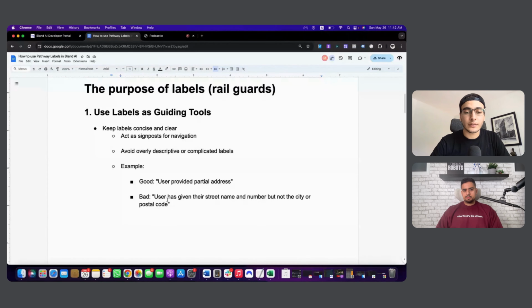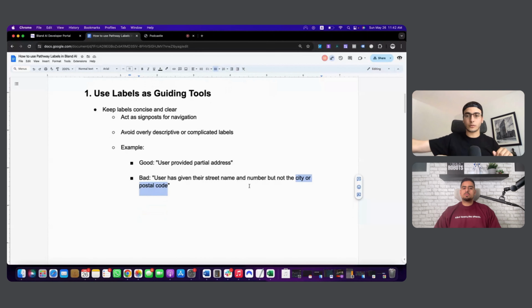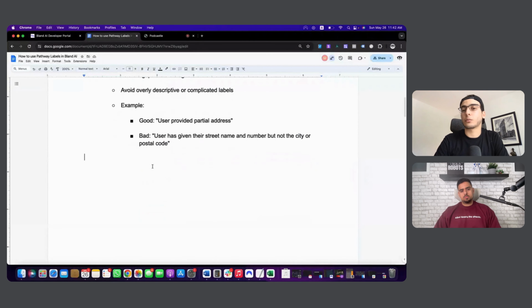So one thought to have is, what happens if the user gives their street name, the number, the city, but not the postal code? Well, now this label only covers "not the city or postal code." But what if it's missing one? You don't want to make it incomplete. So just give it: look, if there's anything missing from this address, go down this route, which would usually be to ask the user for more information.